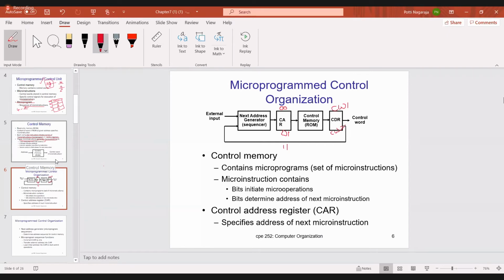So what is the operation of this microprogram control unit? We already said control memory contains the control words. A control word is nothing but a micro instruction. Now assume that our unit has 128 control words stored in the control memory. To access a specific control word, you have to give its 7-bit address in the CAR register. Then that control word is transferred to the control data register, where it will initiate the sequence of micro operations.